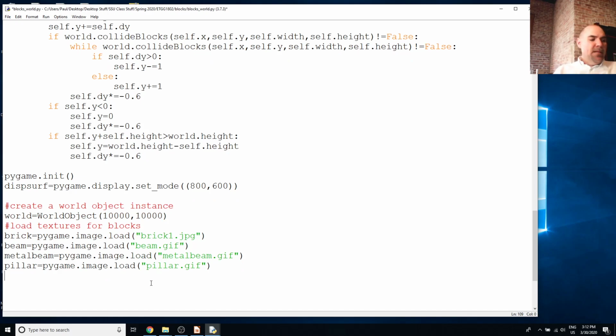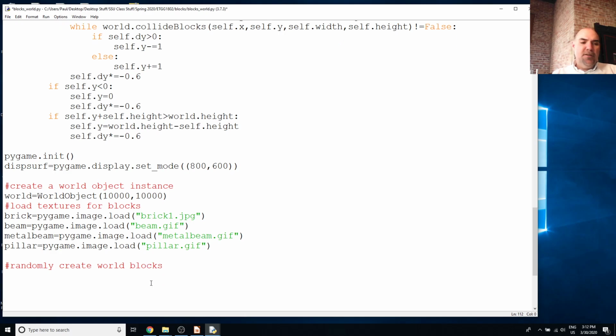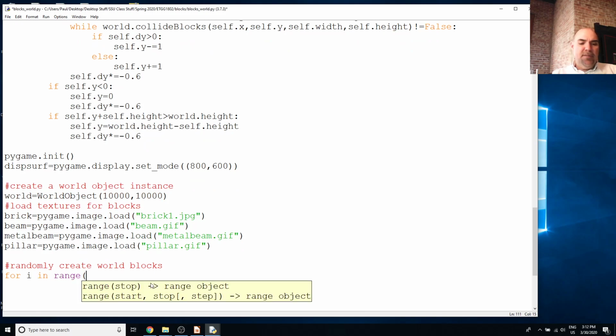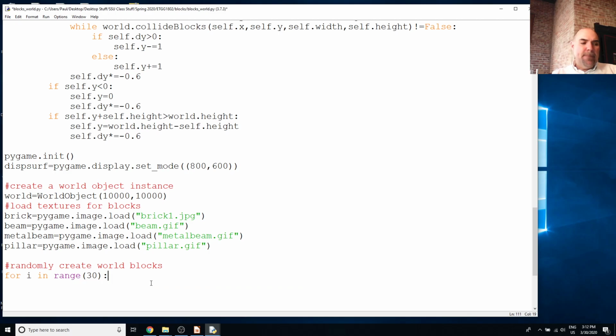Okay, now, as in our example code, we said we're just going to randomly throw things into the world. So we're not going to really put any thought into this or design, just to quickly test this. So here I'm just going to say randomly create some world blocks. I'm going to use some for loops and say for i in range. And I believe in the example we did 30.